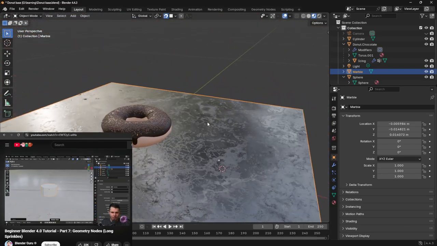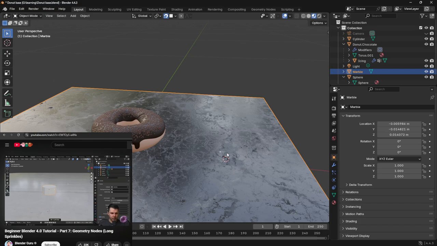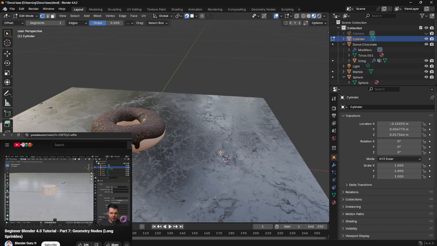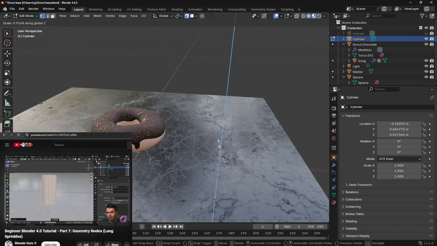So anyway, we've got the base of a sprinkle. We need to make it long, so tab into edit mode, S, scale it along the Z axis to elongate it, and now we've got the rough length of a sprinkle.